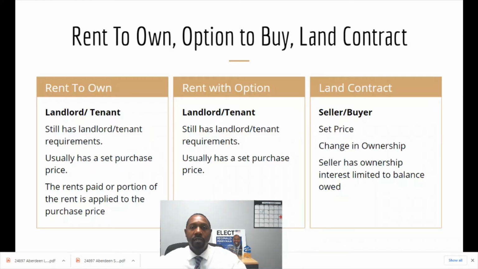Land contract is completely different, and a lot of people confuse land contract with rent to own. Although the end result is somewhat similar, where you're paying monthly payments until the full balance is paid off, it's completely different. Where it differs is that with the land contract, there's no landlord and tenant. There's a seller who is the owner that's selling the property to the buyer.